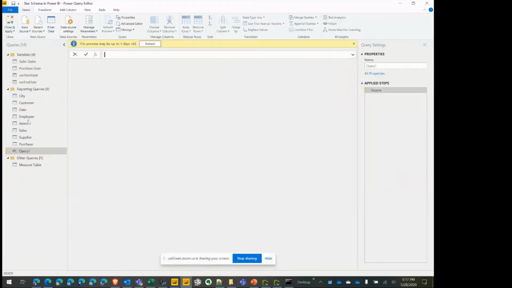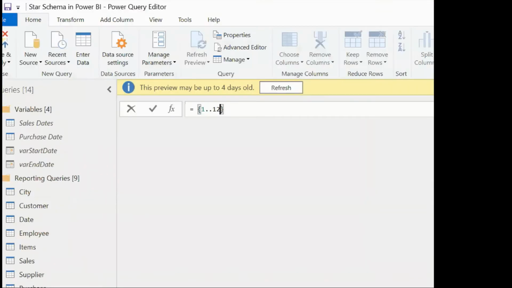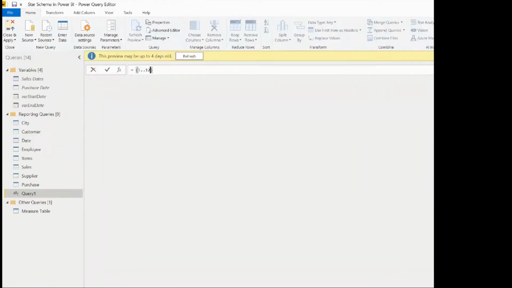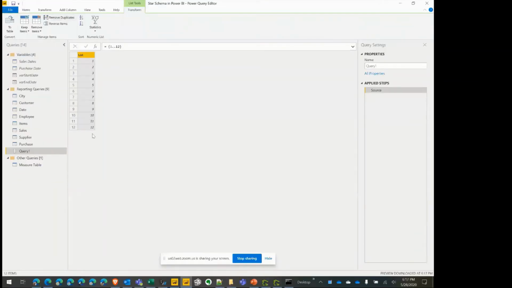Power Query has a feature called a list. A list is simply, it's in these squiggly brackets, 1..12 as an example. So you can see what I've typed in there. What that's going to do is give me a simple list, 1 to 12. That's it. Now I just want to create another list, but I want it to be my date range.